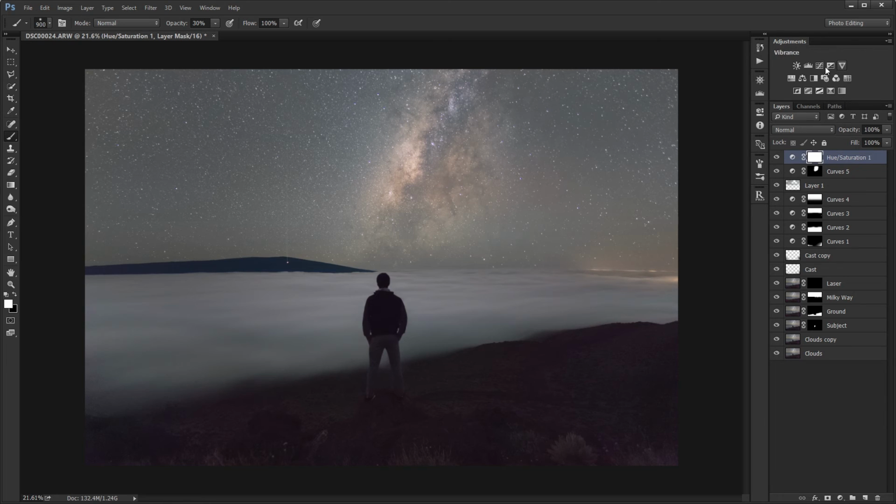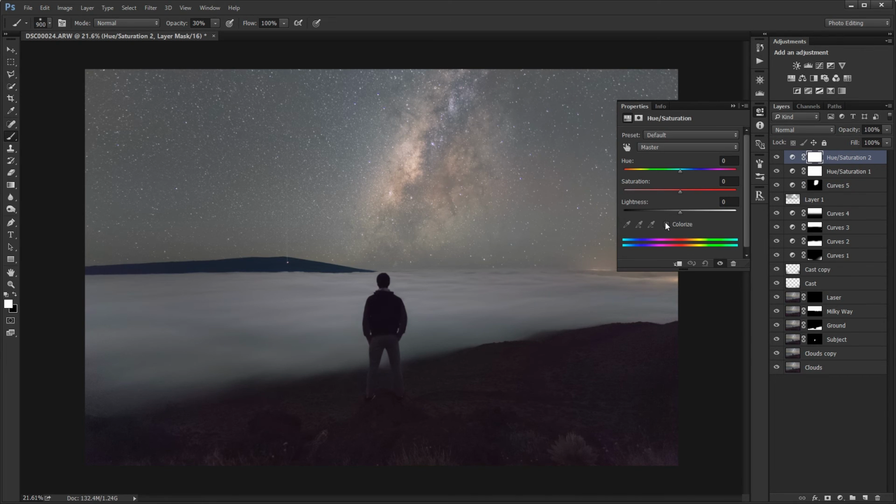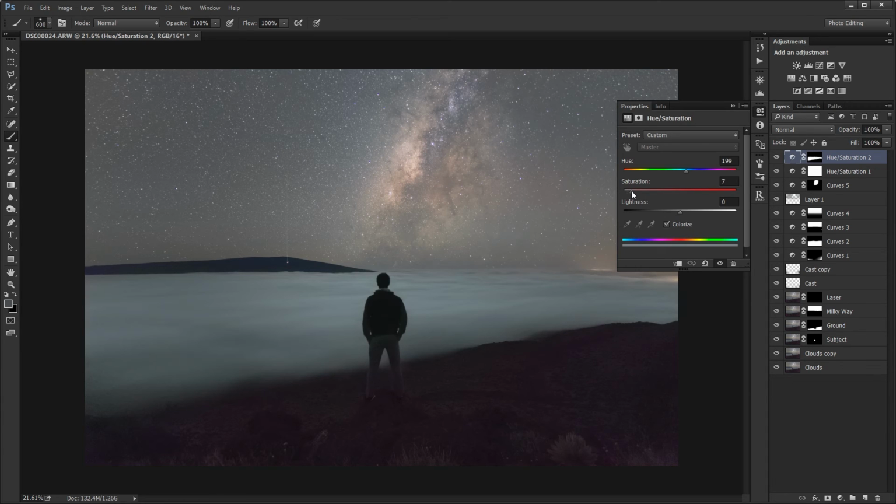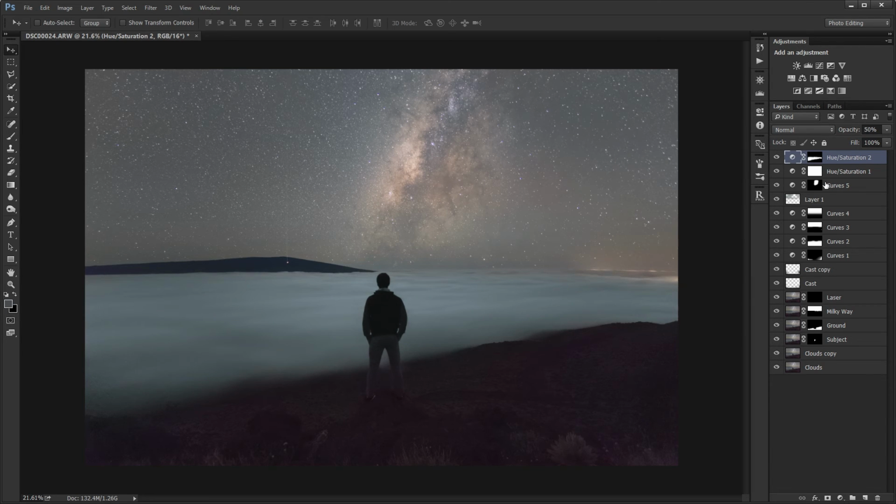And also I'm going to add more blue to those clouds. So I'm going to add another hue saturation layer and then colorize it, and then add a bluish color to it. I'm going to invert the layer mask and just paint in the areas I want. So it needs to be a little bit more blue. And then I'm just going to reduce the opacity just to balance it out.